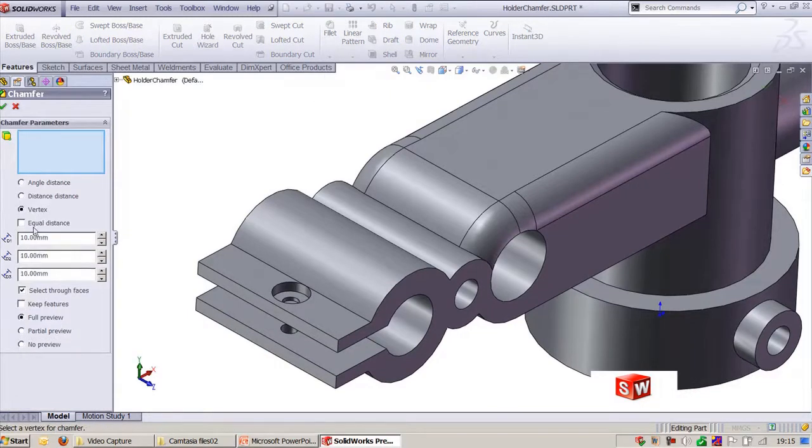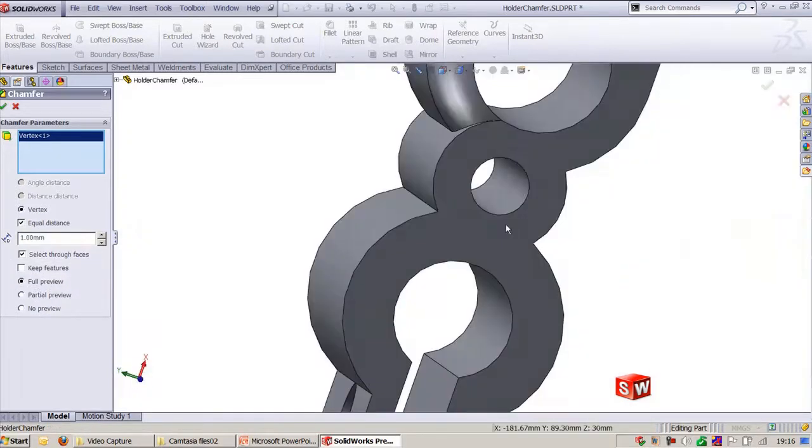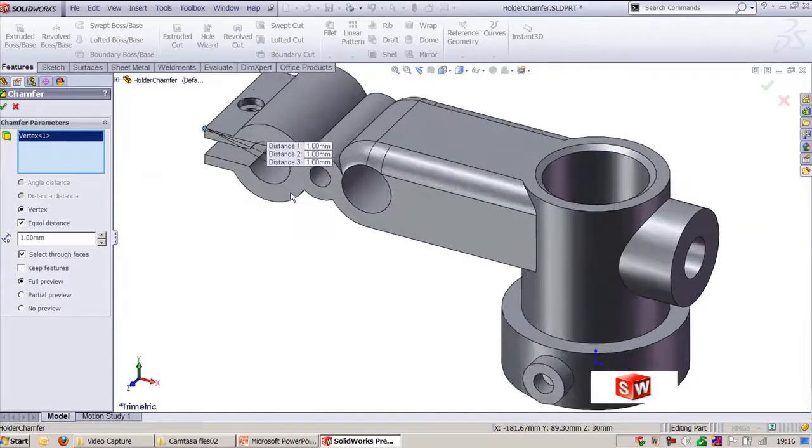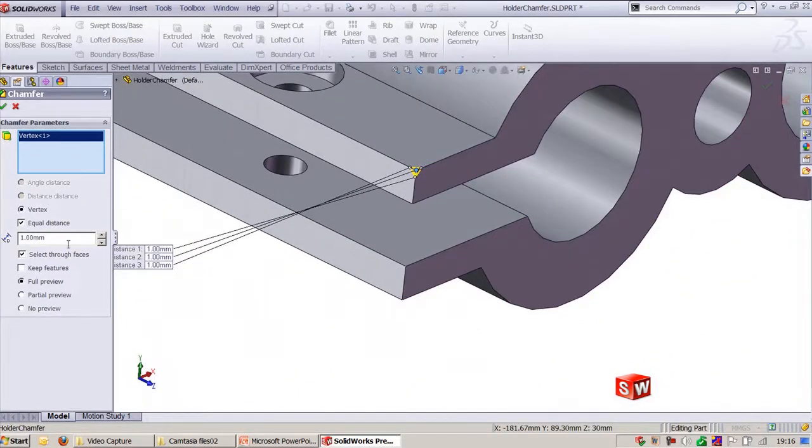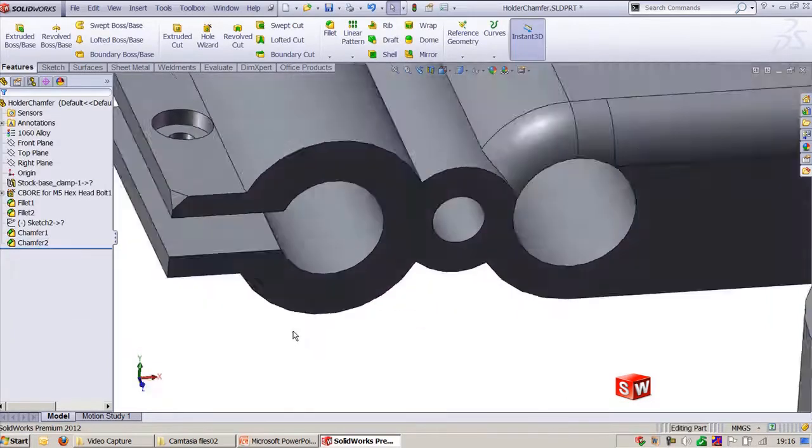Here you have vertex, select this corner, and the distance, I think we have to reduce this. I'll make it as 1, and this should be 1, and this should be 1. And now you can see equal distance, and I think we have to zoom this properly so that we can see the view of this. And here I'll make it as 5 mm, not required. We require only 3 mm. I can see a corner chamfer has been created.